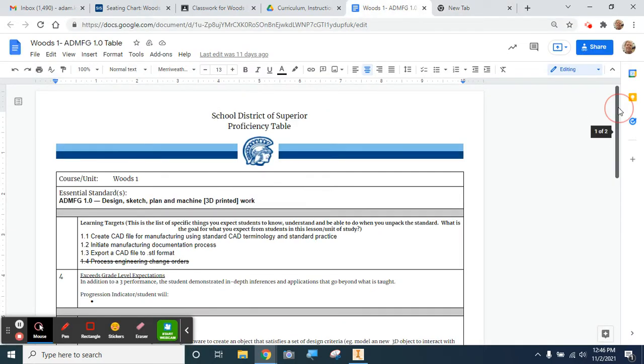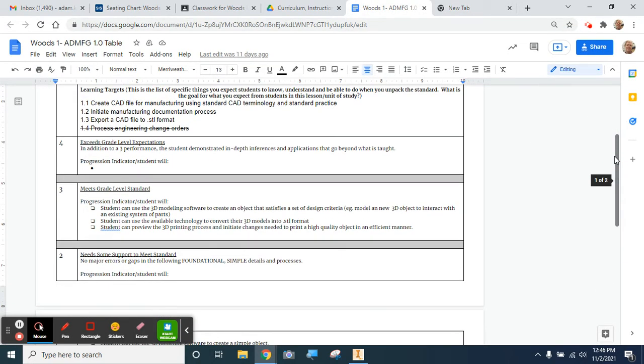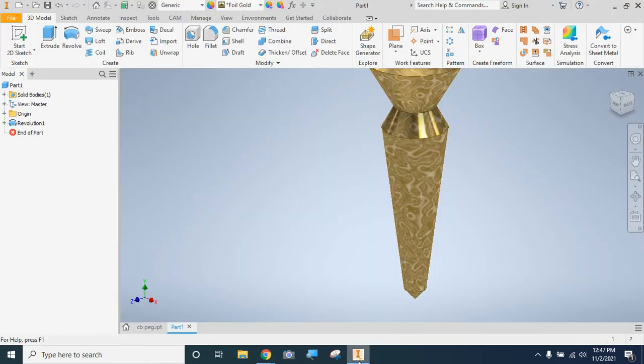In this video, we'll cover the second of our three proficiency targets for 3D printing. So in the last video, you modeled an object that satisfied a set of design criteria. You modeled up a cribbage pig that would fit into a 1/8-inch hole. In this video, you're going to use the available technology to convert your 3D model into a .stl format.